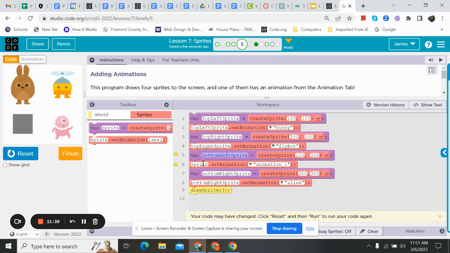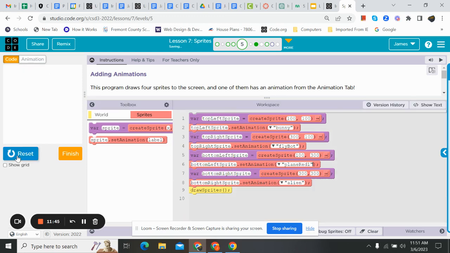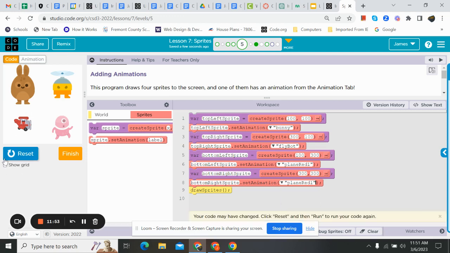So I'm going to just copy that, paste that, and we're going to make it look like this red airplane. Look how quick that was. And guess what? If this red airplane was my favorite, I could make them all look like a red airplane, right? But I don't want to. I wanted to use one of each. So I'll go back to that alien. There we go.